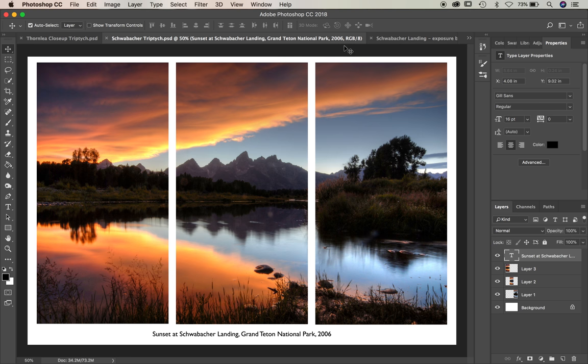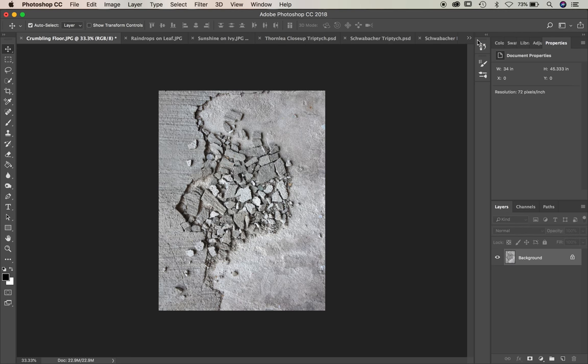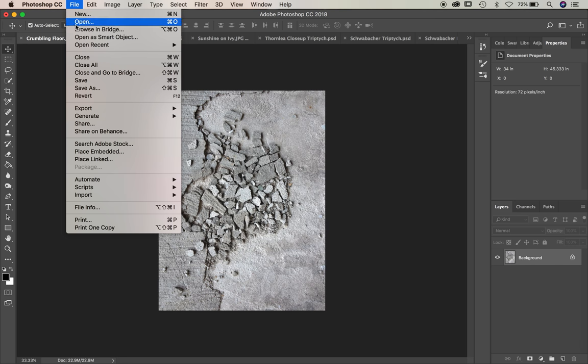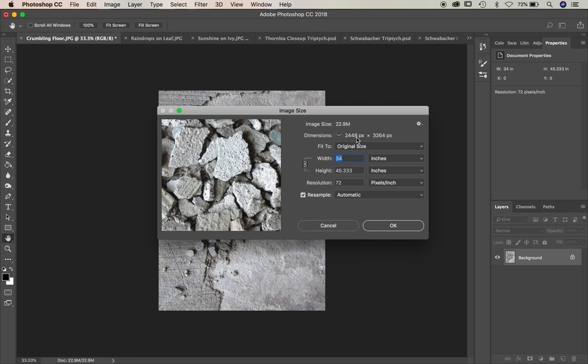Anyway, let's get started with the original images in the first triptych I showed you. So starting with the crumbling floor, which is this image, first thing I want you to do is go File, Image, and we want Image Size. And what's going to come up over here is the pixel size coming out of your camera, assuming it's an uncropped image. I've got about 2,500 pixels across by about 3,200 or 3,300 pixels vertical. And you just have to make a mental note of that number.